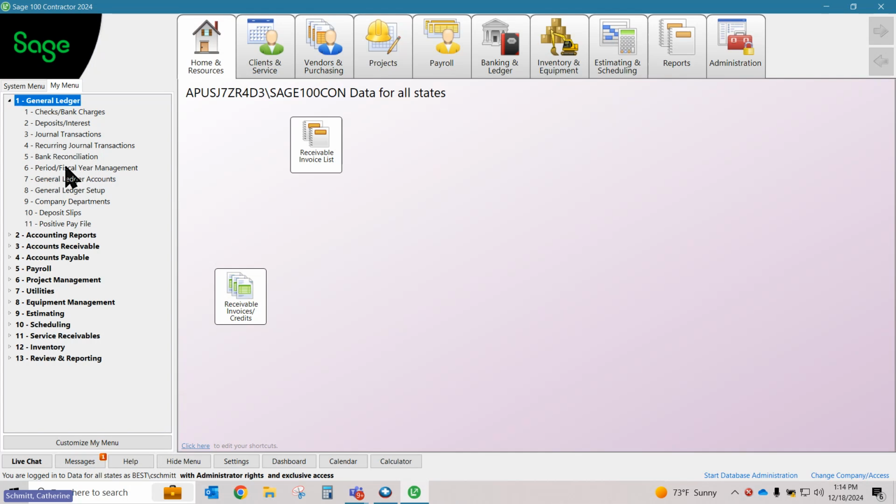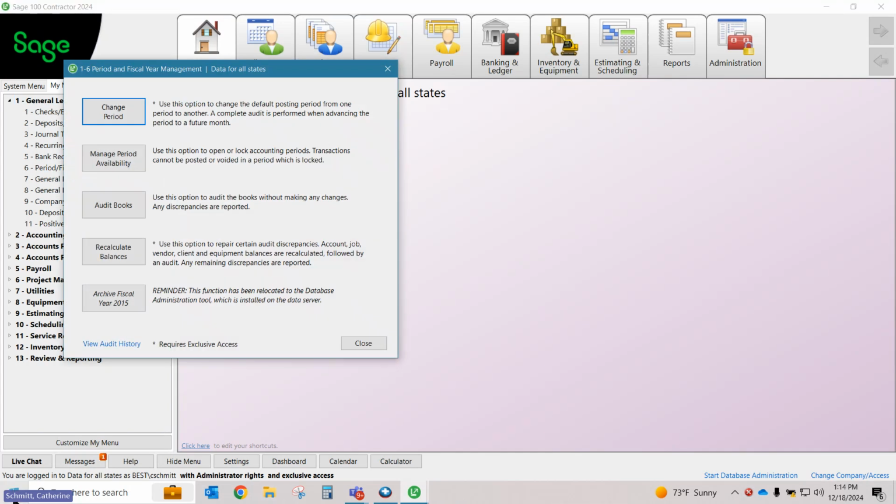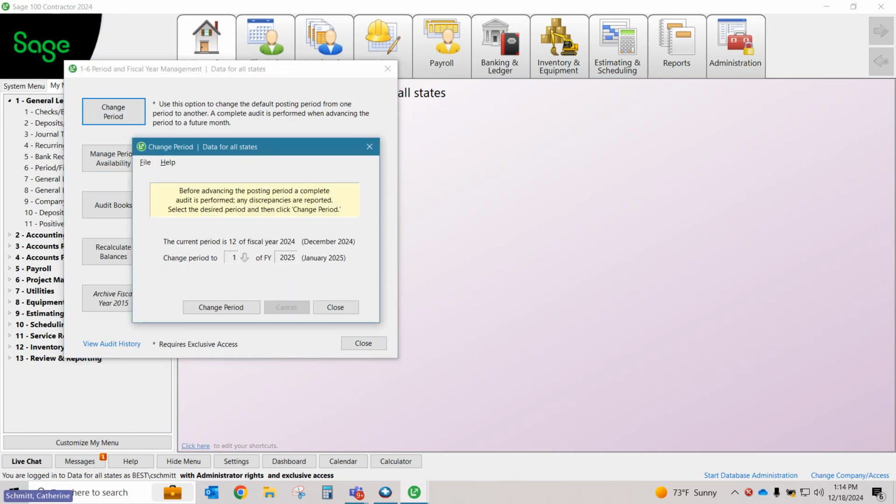So all you're going to do is go into 1.6 and click change period. Now, when you go to change a period, it is going to run an audit. That means it's going to look at, are your balances connected to your ledger accounts? Is there a ledger connected to an invoice and vice versa? Is there a payment connected to the invoice?